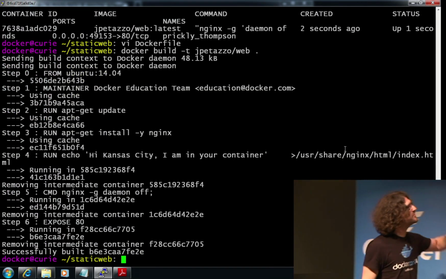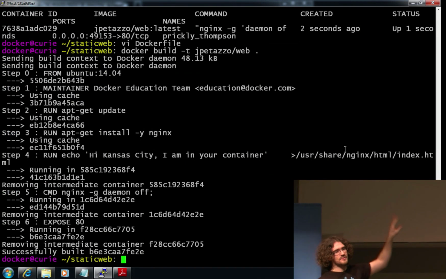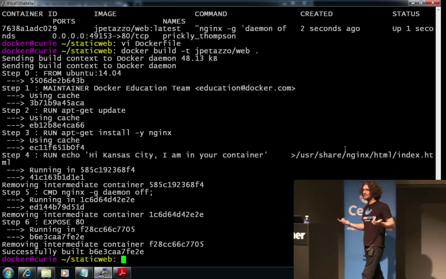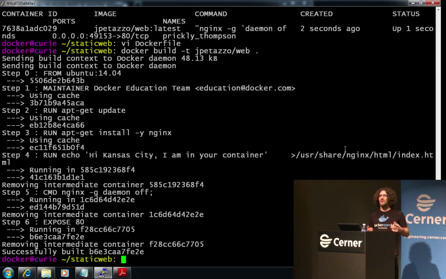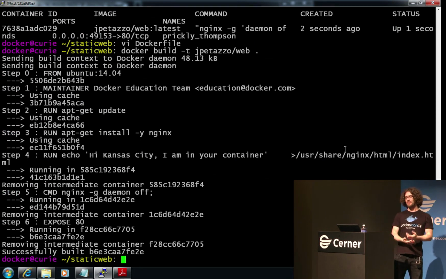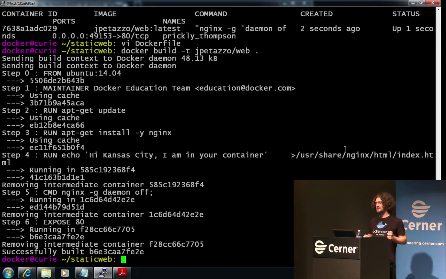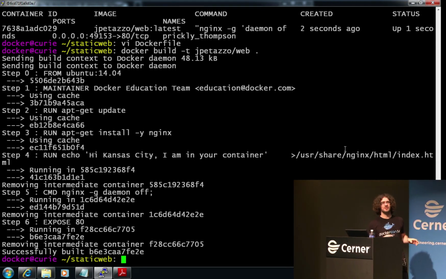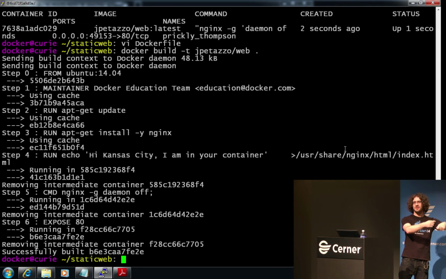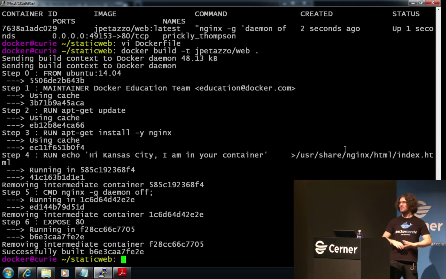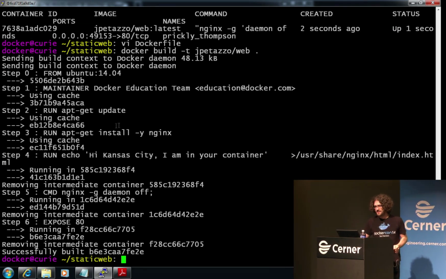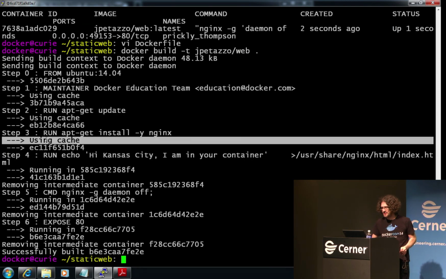See, all the stuff about apt-get update, apt-get install, Docker was smart enough to say, well, I already did apt-get update on top of the base Ubuntu image, so I don't need to do it again. I can just reuse the snapshot. And then I already executed apt-get install nginx on top of the image that already had apt-get update, so I can reuse that as well. So you can see here, using cache.